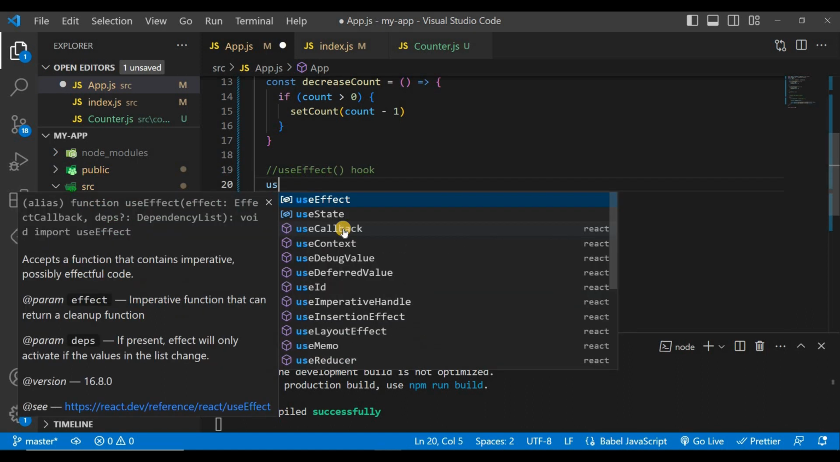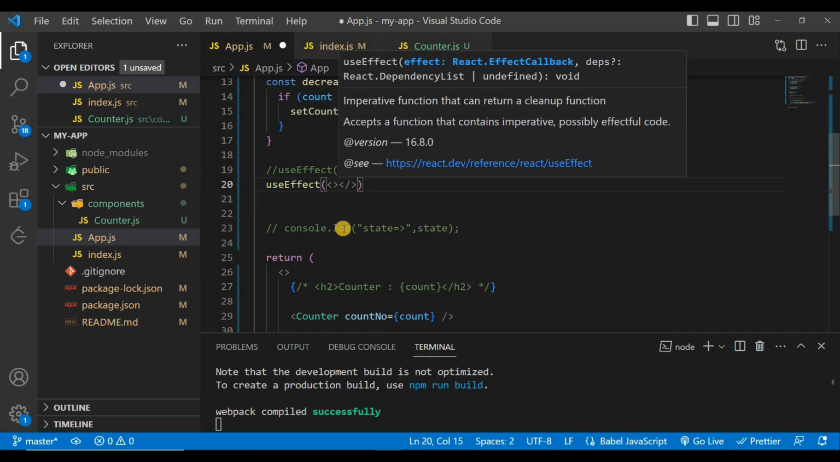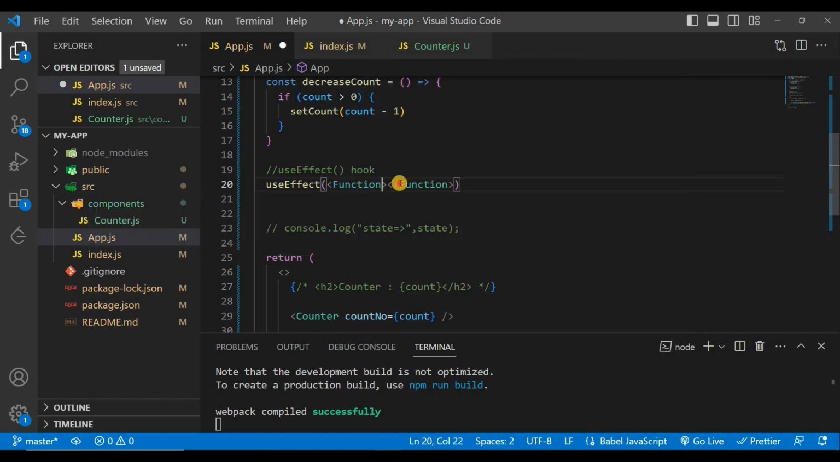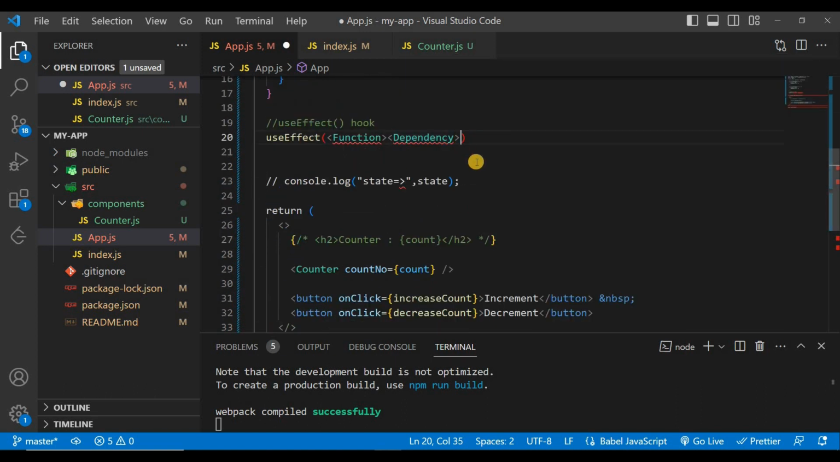The useEffect hook takes two arguments. The first one is a function, and the second argument is a dependency. This second argument, the dependency, is optional, but you have to give a function here. So this is the useEffect hook, how to use it and when to use it. Let's see how to use the useEffect hook, then we'll see when to use it.